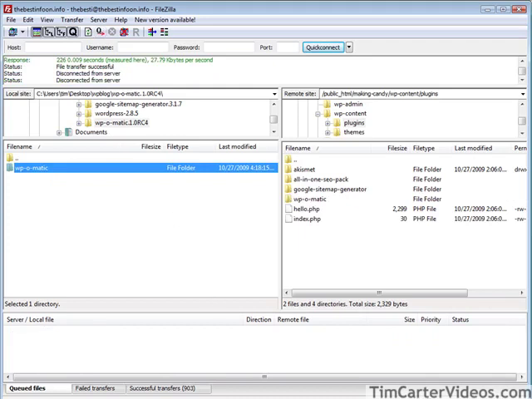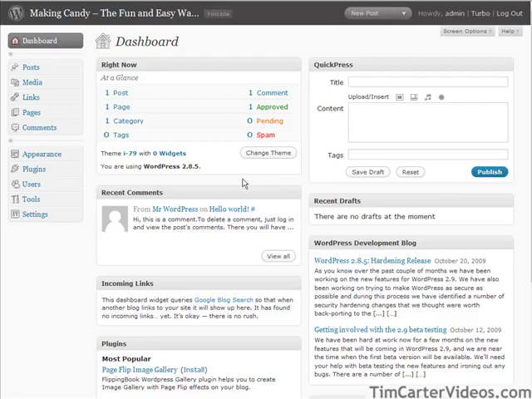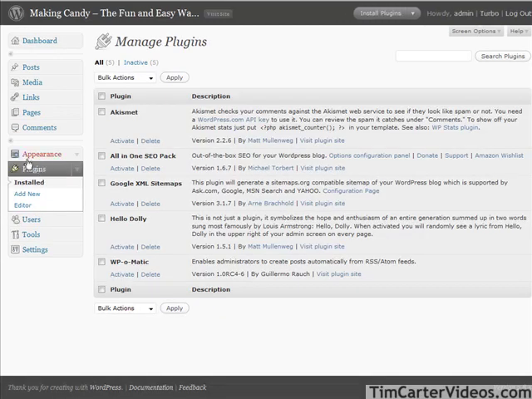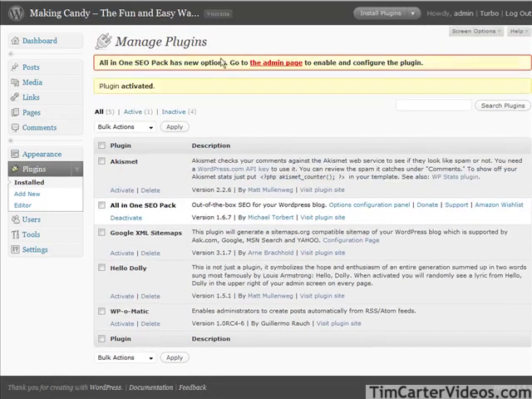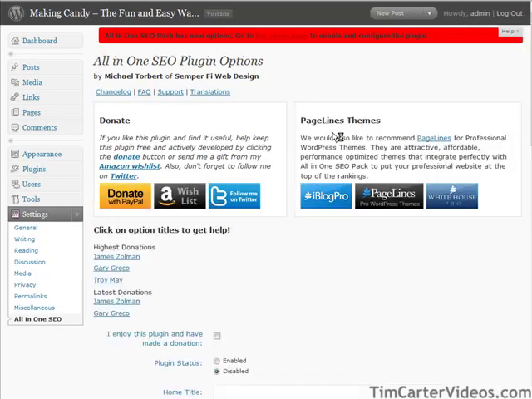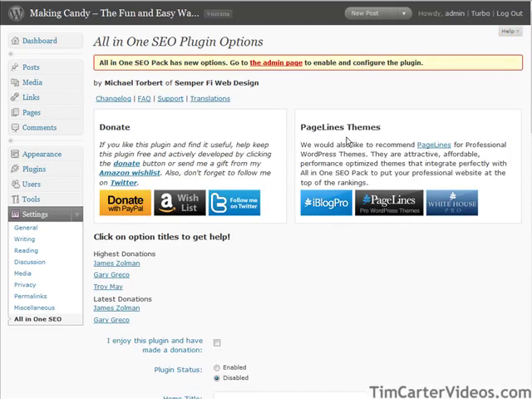Okay, now those are all uploaded, so we go back to our blog. And now what we want to do is go to plugins, and we're going to start activating these. So first we'll activate the All-in-One SEO Pack. Just click on Activate. Okay, and it says it has new options. Go to the admin page to enable and configure the plugin. Okay, so that's fine. We can go here.